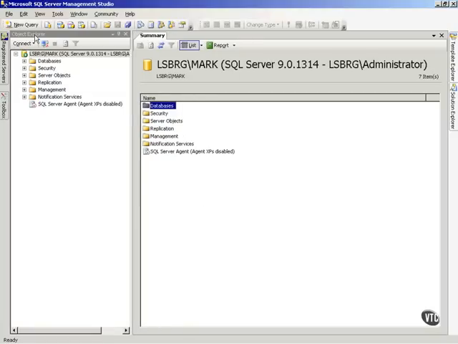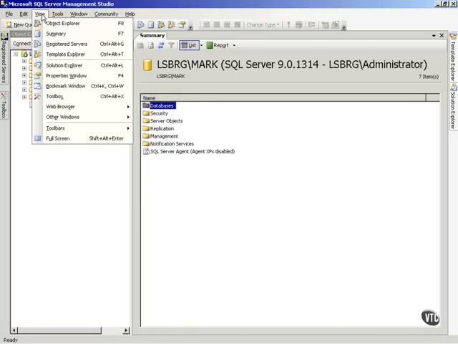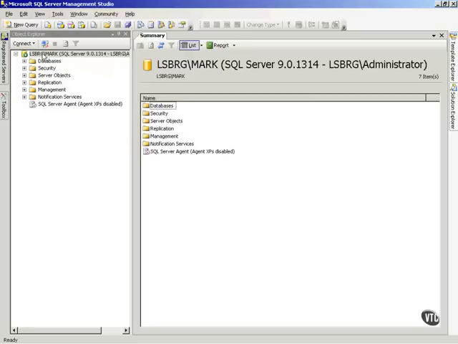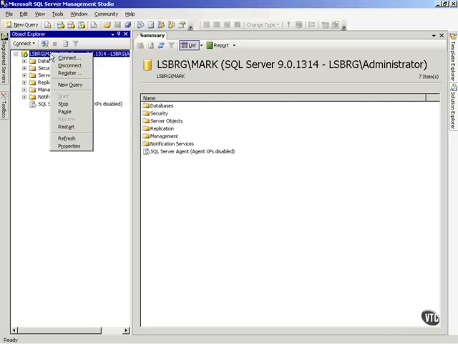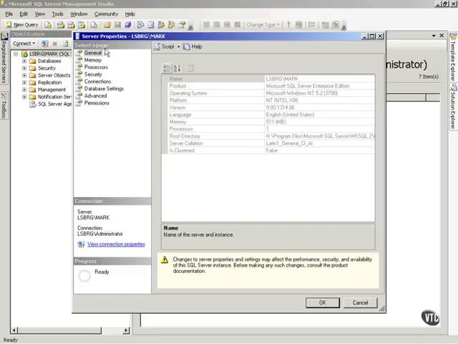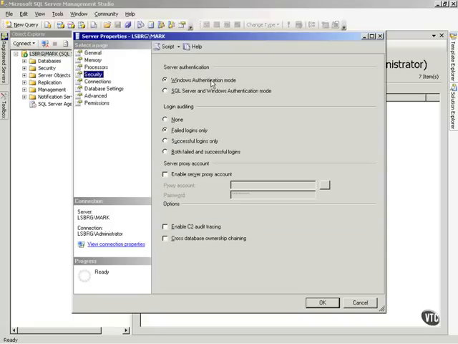Notice that I've got the Object Explorer open, and again, if you can't see that, go to View and choose Object Explorer, or you can hit F8. So notice on here is my server, my Leesburg Mark server. Well, if I want to, first of all, check to see what authentication mode I have here, if I right-click this and go to Properties, you will notice that I get the properties, and down the left here is kind of like a navigation bar.